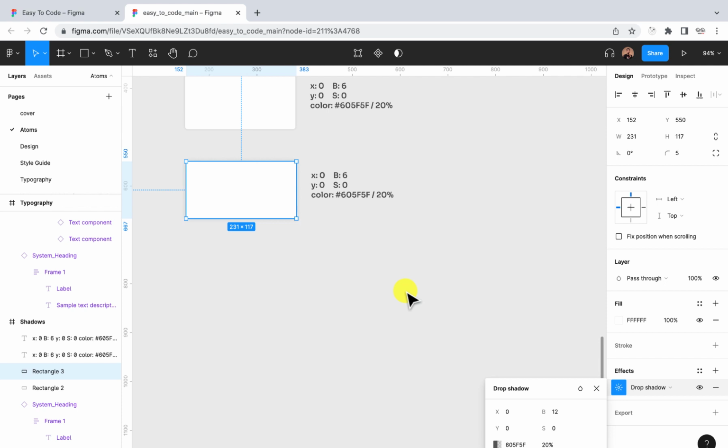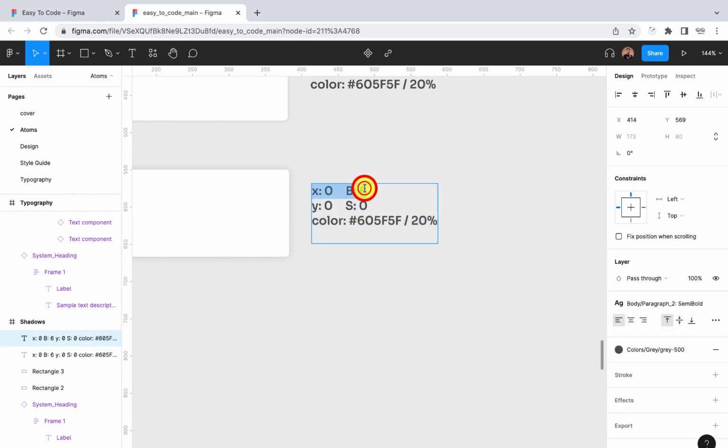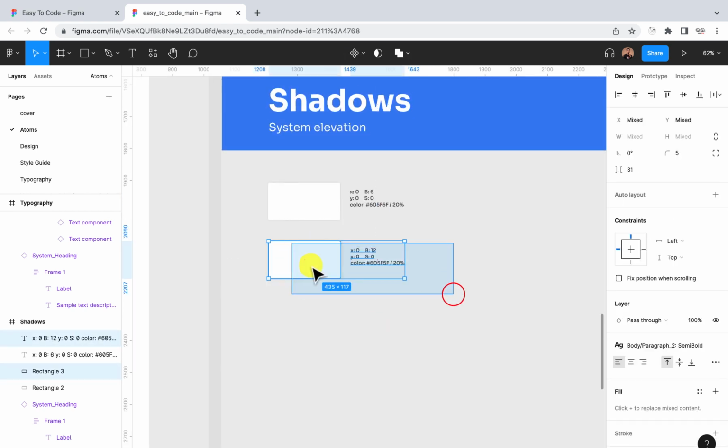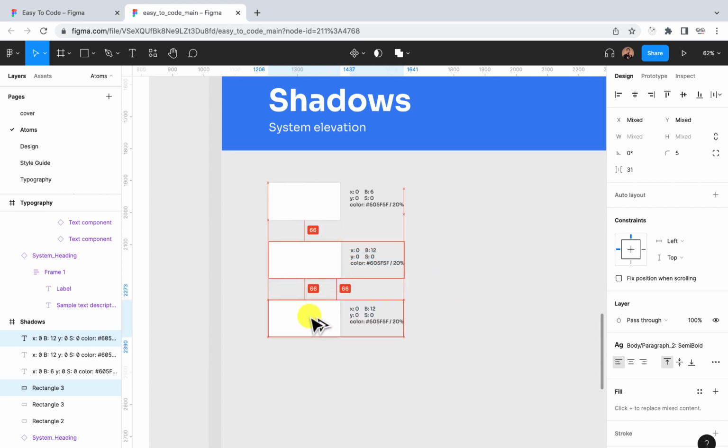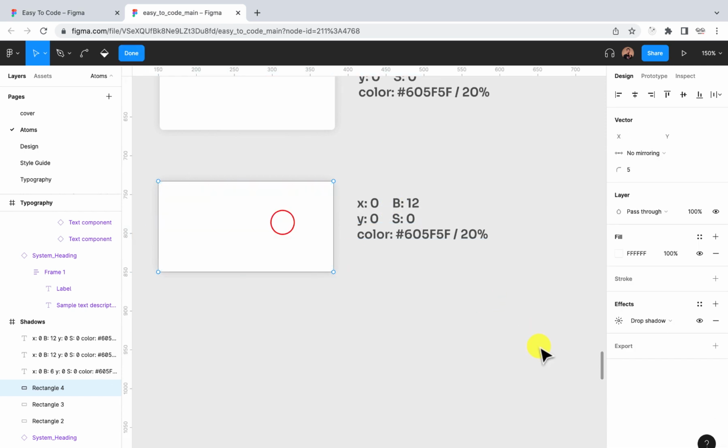So this will give us our medium shadow, right? As you can see, this gives me a medium shadow. The only thing I change here is the blur, so I'll just change it to 6, of course. Then I could have another one like this. Amazing stuff. Then I could change this blur to like 20.